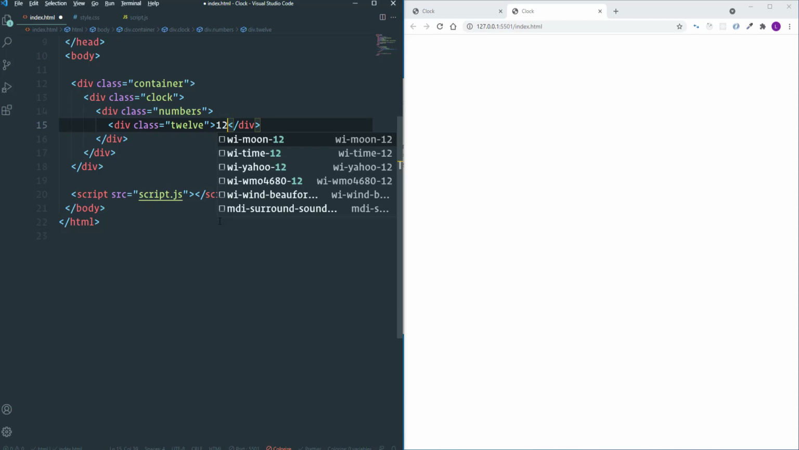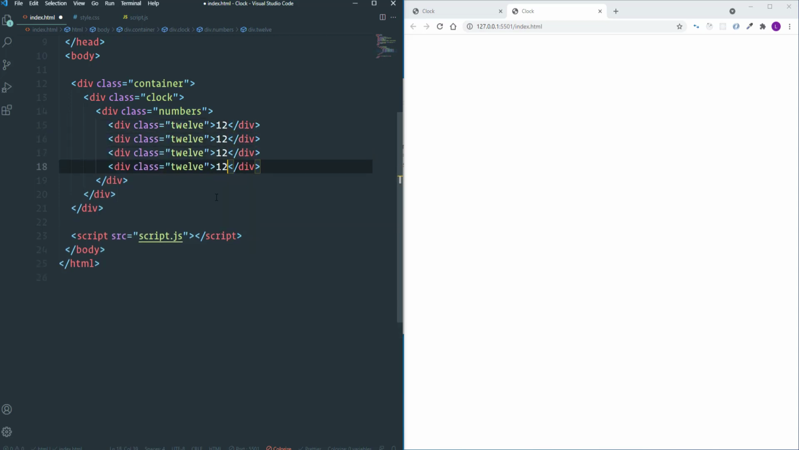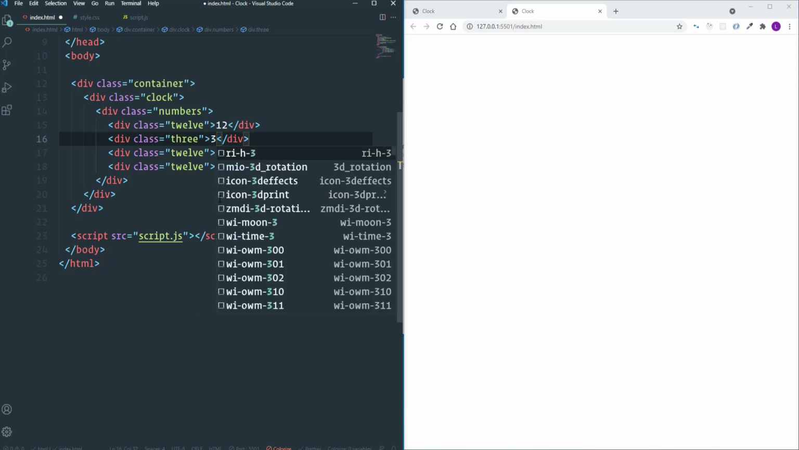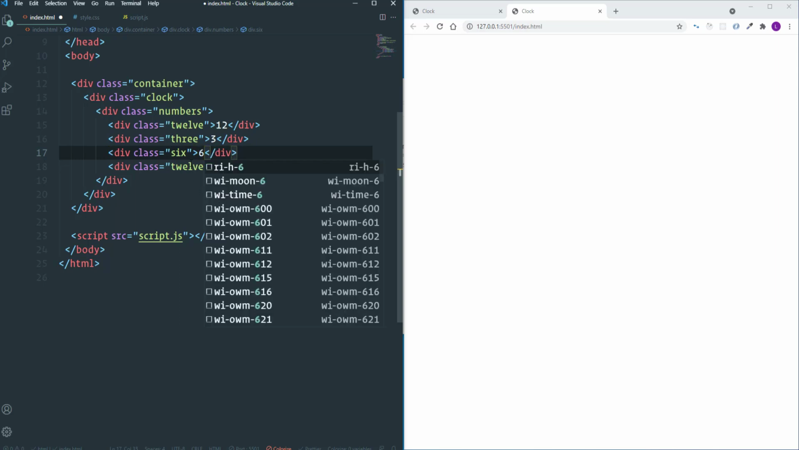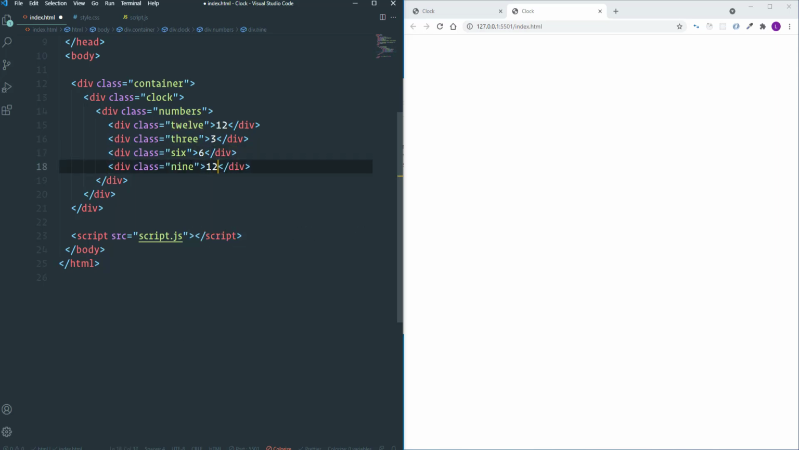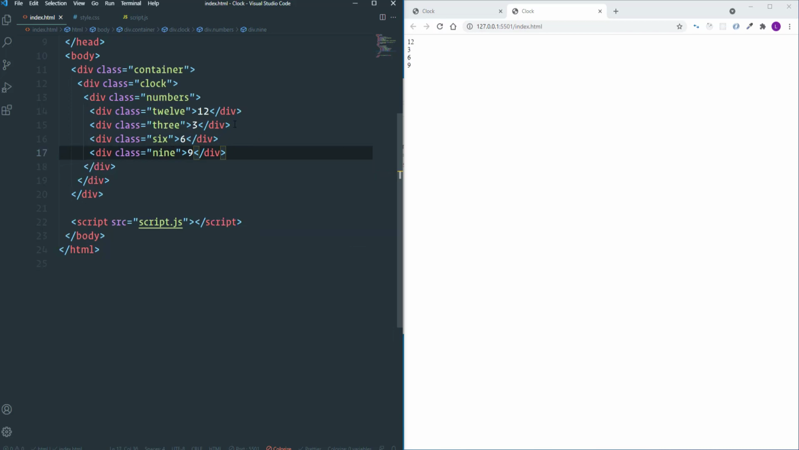Then I'm going to duplicate this line of code 3 times and then change the class names and also the content. We need 3, then 6 and 9. Okay, and that's it about the numbers.